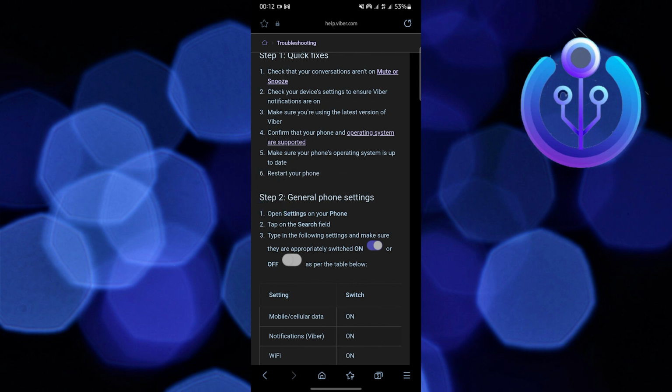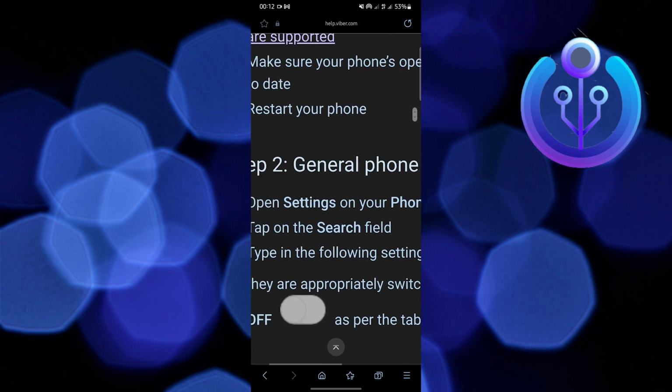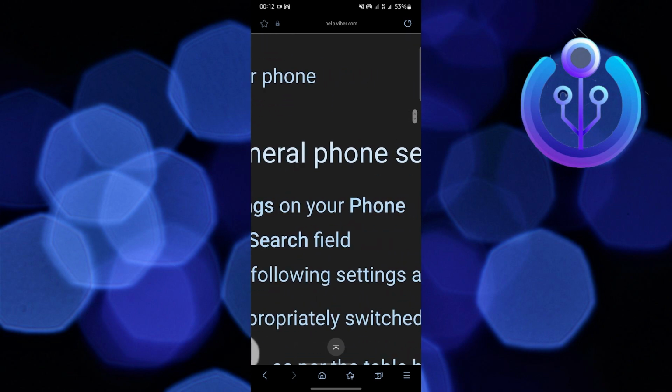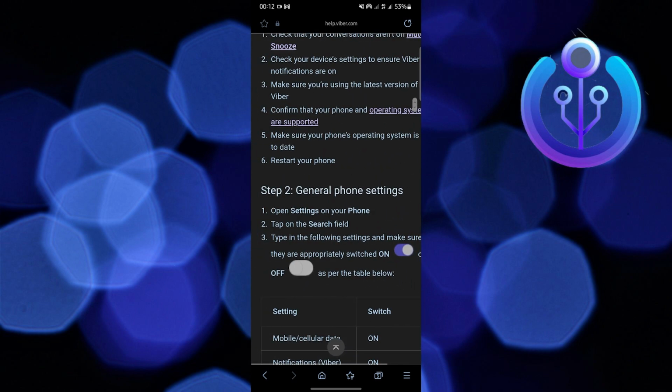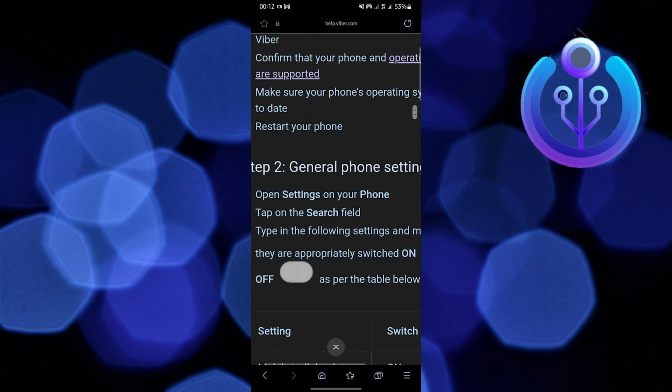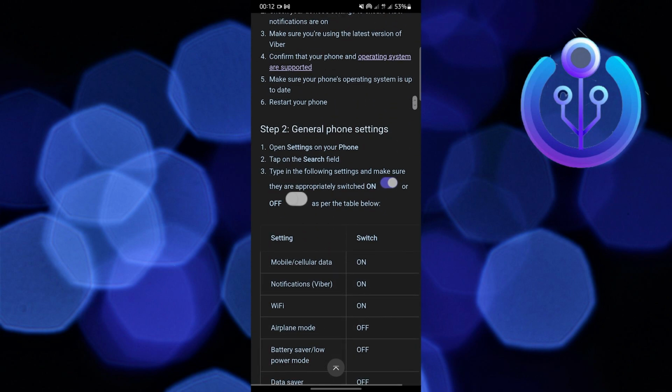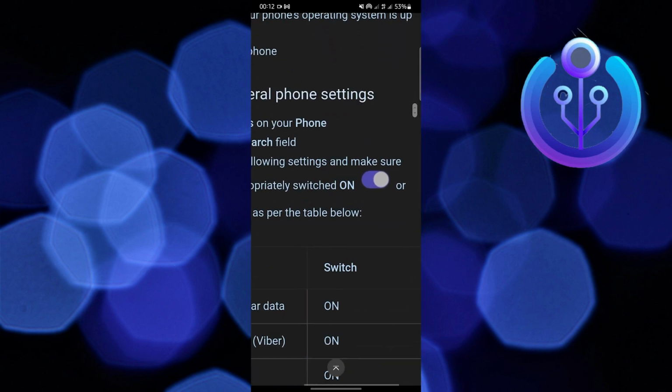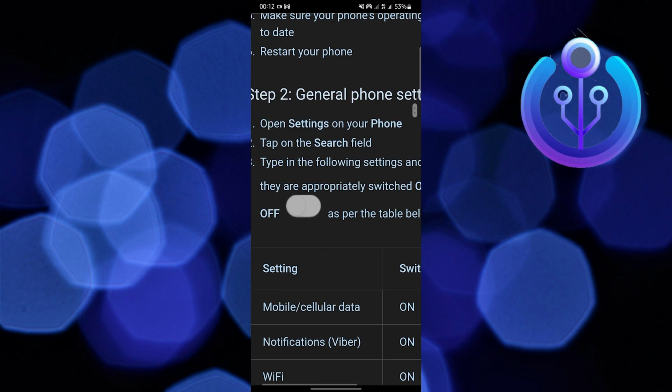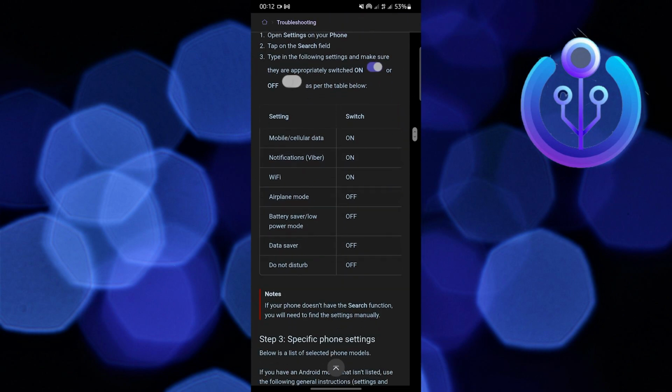Now let's cap it off at step 1. First is to open settings on your phone. And then, to follow it up, is to tap on the search field. And then you go to step 3. You will need to type in the following settings and make sure they are appropriately switched on or off as per the table below.